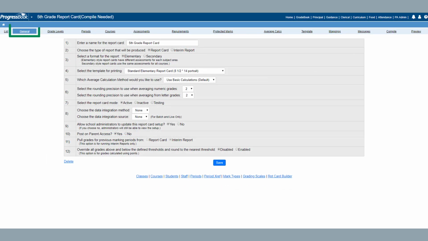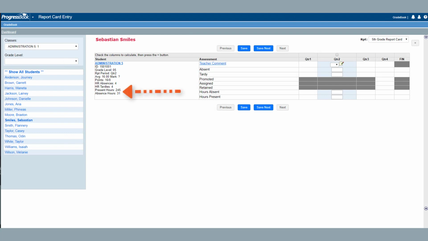Now that we are done with the setup, navigate back to the General tab. Set your report card back to active, save it, and then compile. Once the report card is active, teachers can see the HB 410 attendance totals in the student column on the report card entry screen.